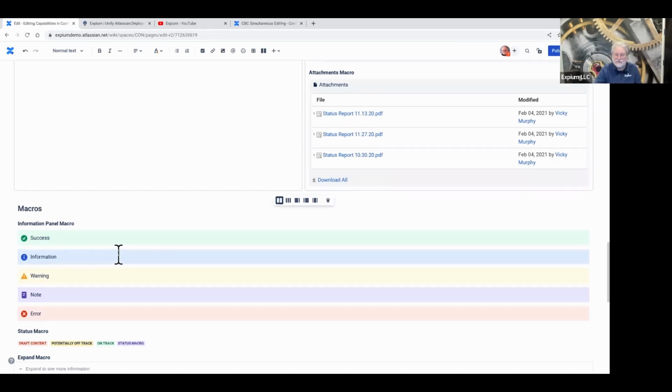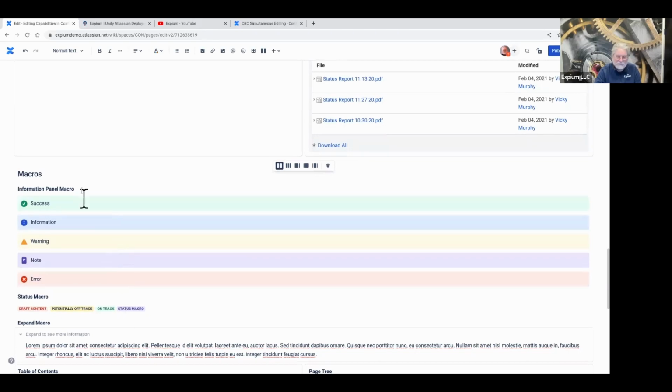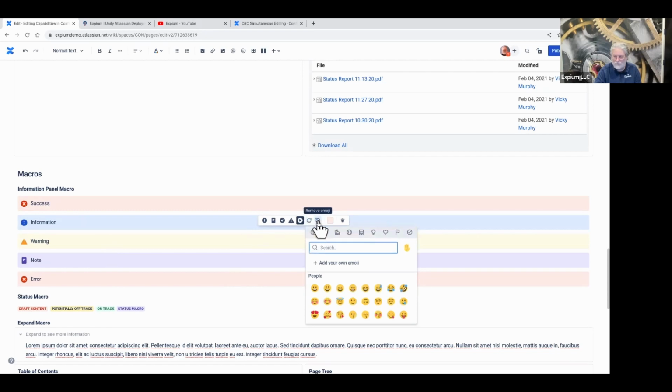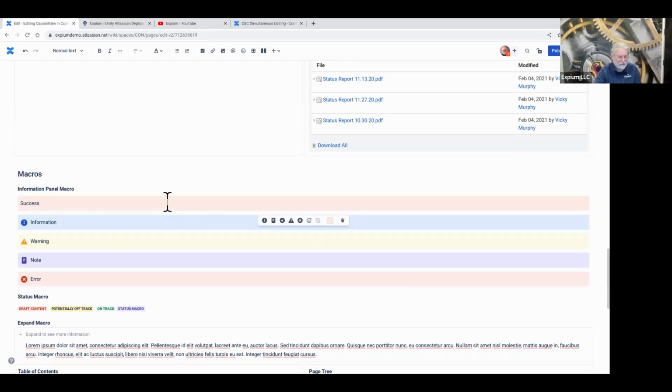So for instance, there's a series of what are called panel macros, and panel macros in cloud, you have the ability to switch to any of them at any time. So it can go from info to note to success to warning to none, or this is the error, to your own emoji, or none. So you could actually just create a color bar, which is an interesting way to draw the eye to those. And so I'm going to put this back to note.